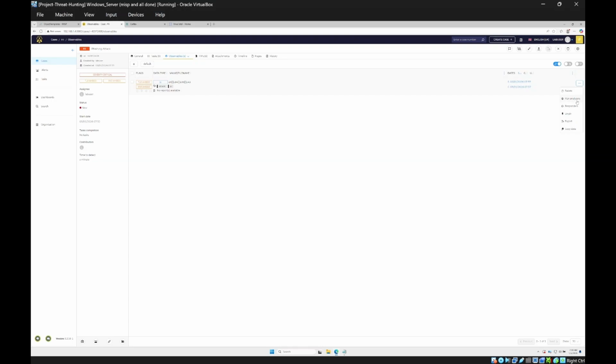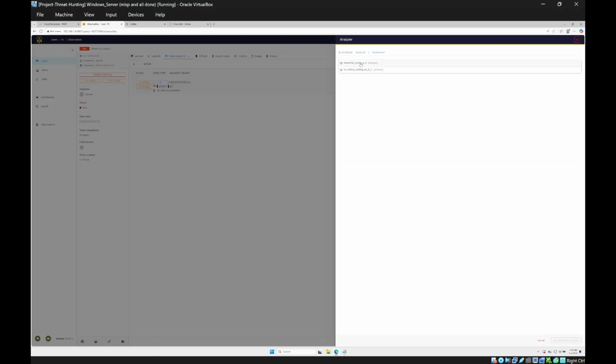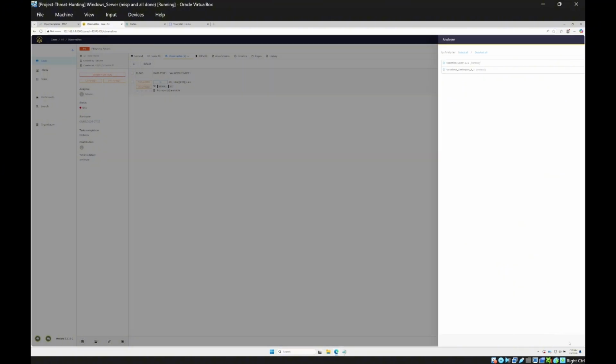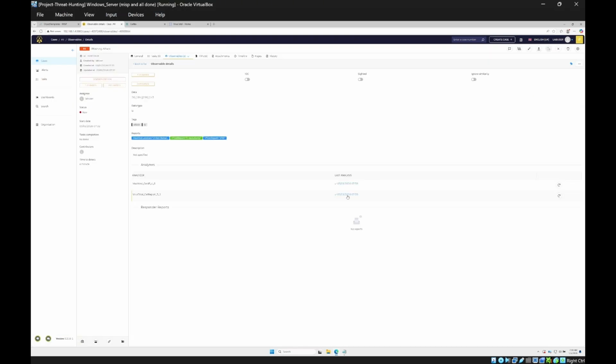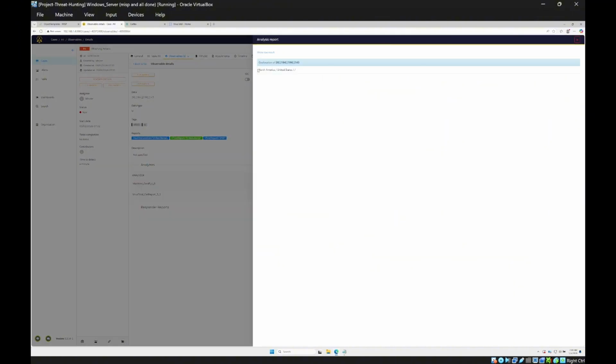Now I'm gonna click run analyzers, and I'm gonna choose GeoIP and VirusTotal and run selected analyzers. We can see we started successfully. If we go back to cases, if we click on our observable, now we can see it finished. GeoIP result. We can see this is North America, United States IP address.